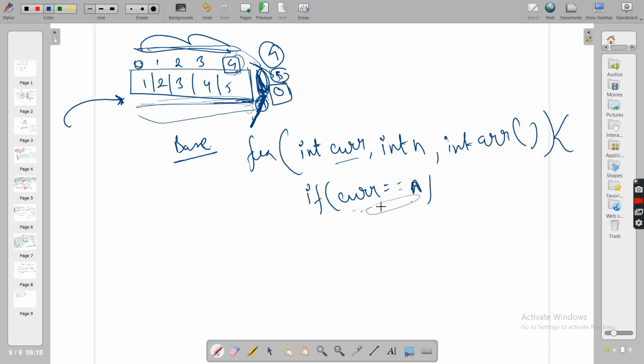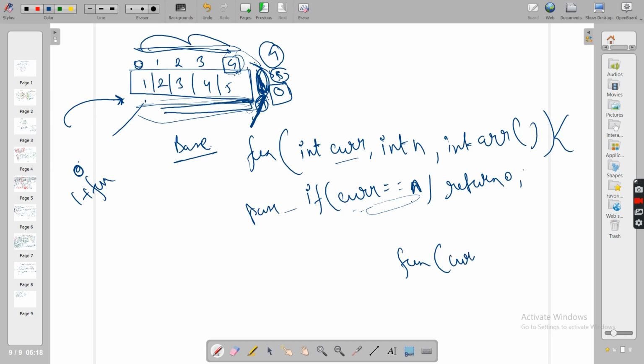If you reach this index, you just have to return 0. Now see, this was your base condition. Base condition is done. Now let's see what the hypothesis is. You will call function fun for, let's say you're at the 0th index, you will say, I will have my 0 index, no problem, I will have this value which is 1. Just call for the remaining array. So I will call function(current plus 1, n), because these things will be constant. That's it. So this is the hypothesis.